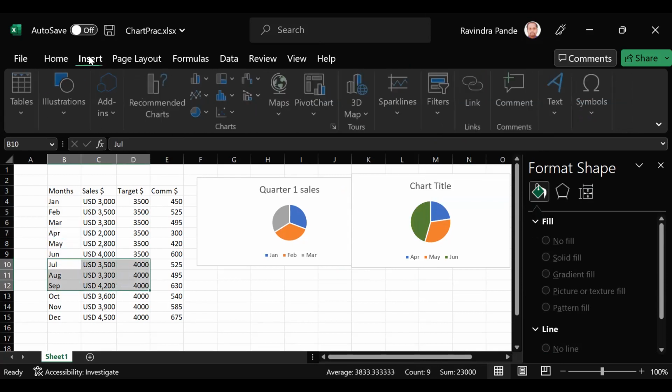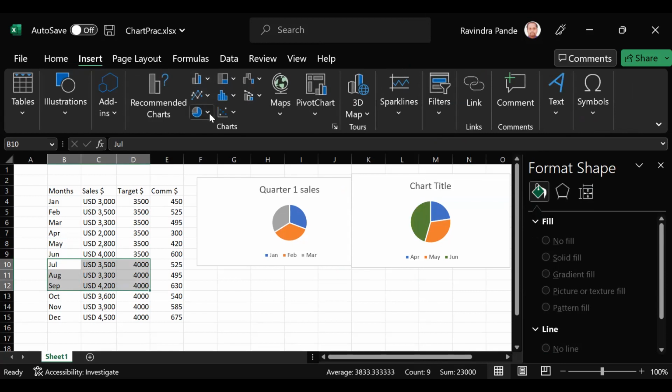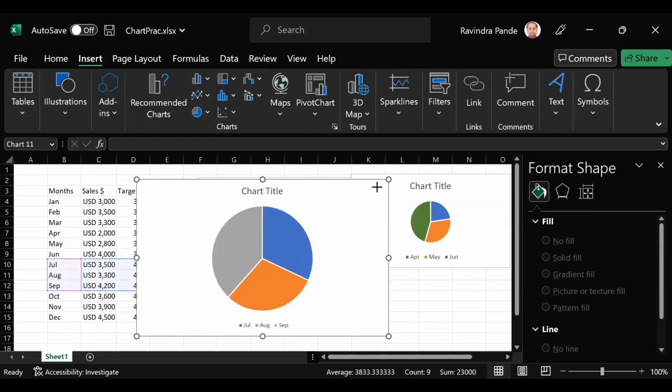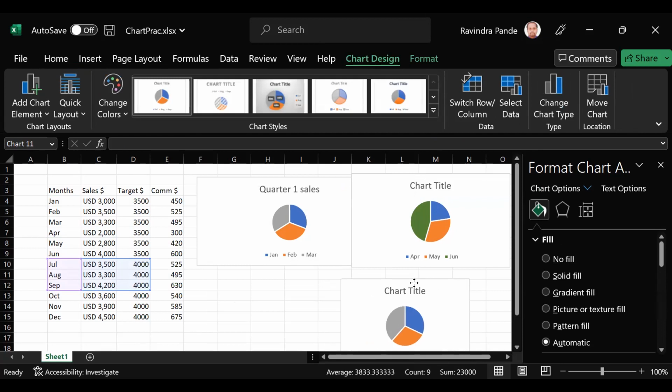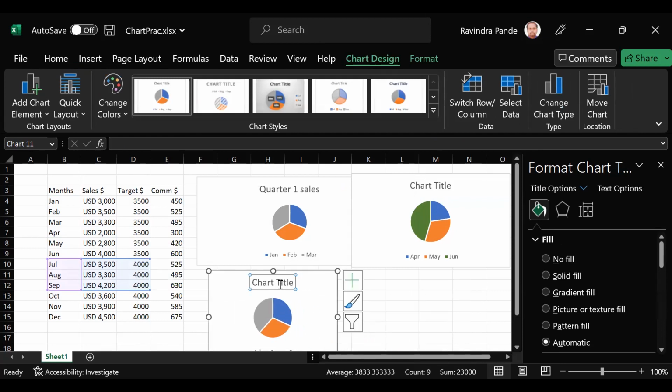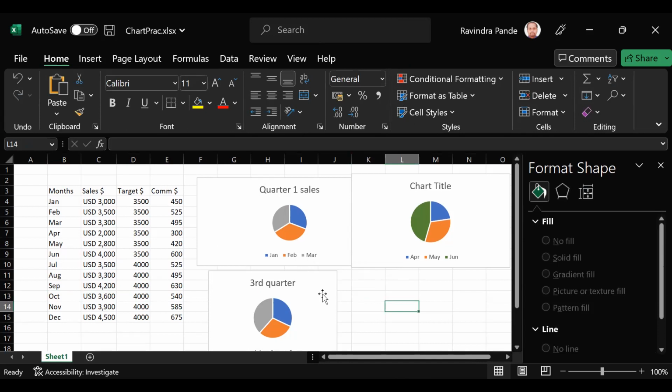Here, insert, pie chart, again pie chart. I'll reduce the size and put it down here. This is my third quarter. I have not changed the title of the third quarter. Okay, so similarly I can do whatever charts or graphs I want to include in my Excel sheet. I can do it on my own, right? Now let me get back to our presentation.